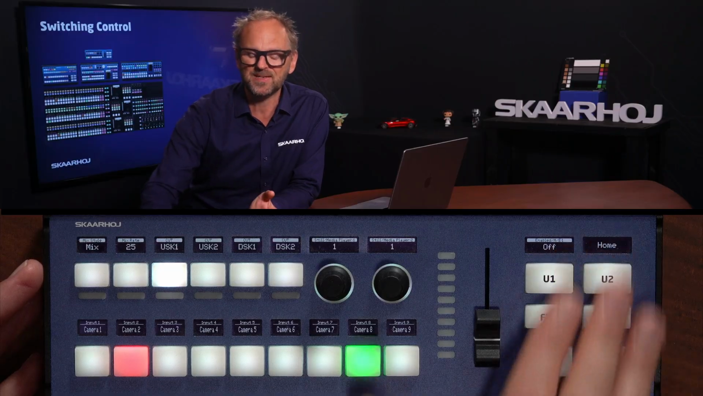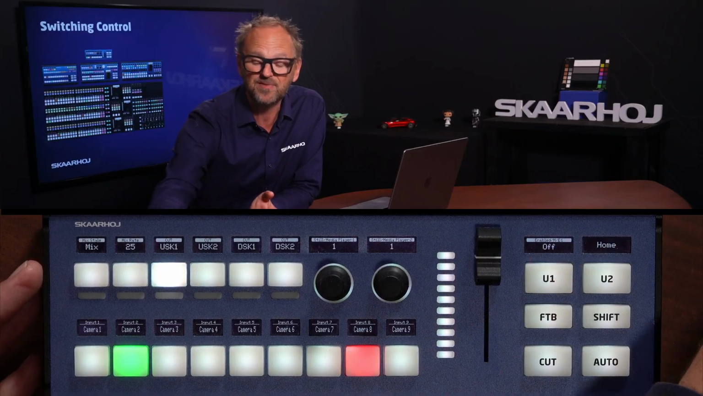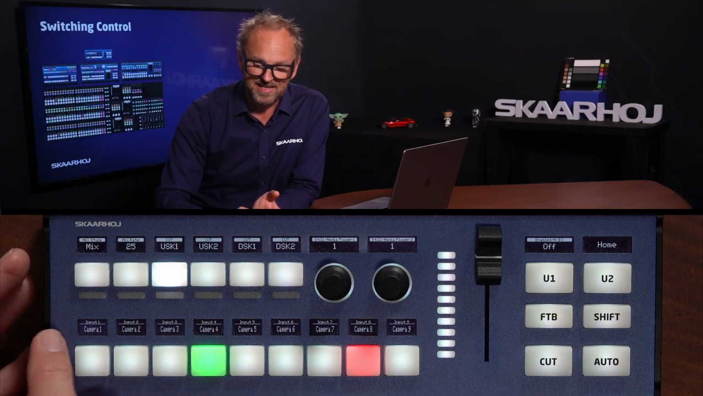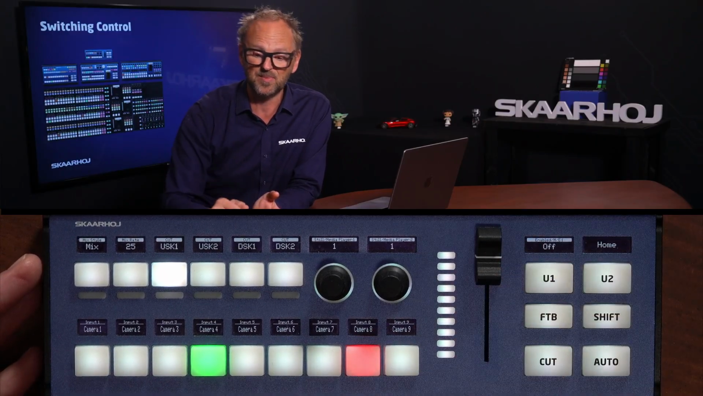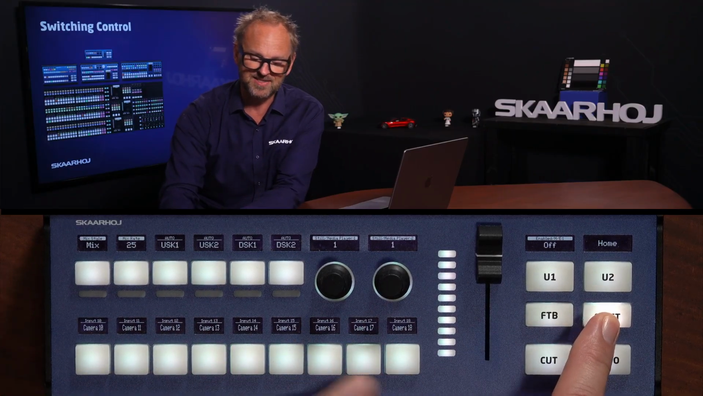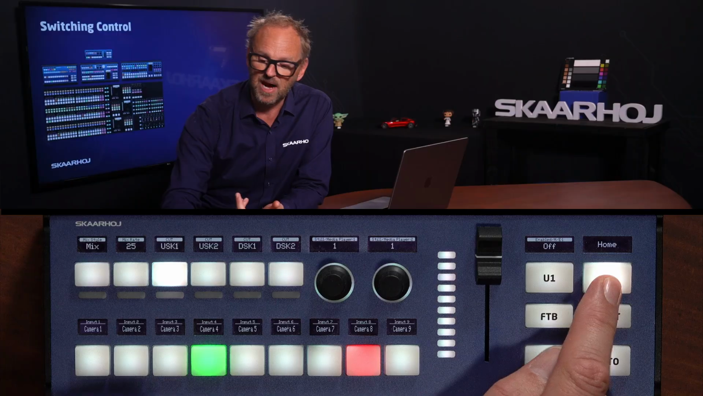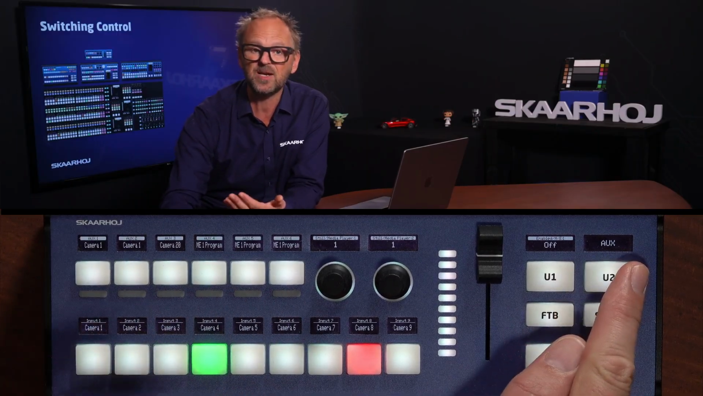We have a bigger section for transitions. We also do have a fader, just like the MiniFly had a fader. And there are now displays to show the name of the sources, which was not available on the MiniFly. We still have a shift key so we can access additional sources, but we now have a menu that allows us to browse through different options up here. But you see many of the same things.